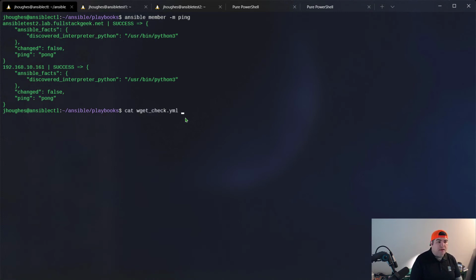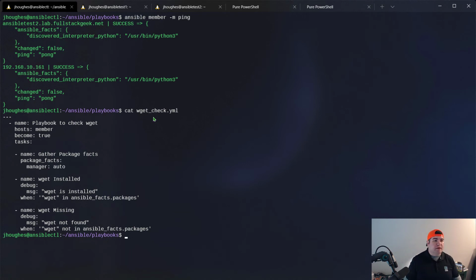So let's do a cat of this wget check YAML file that I've got here. So this is just a playbook to see if wget exists on these boxes, right? Connecting to our hosts, the member group. We're using become, which essentially is elevating our privileges, gathering package facts, and basically I'm just running two different tasks. One wget installed, one wget missing. This is just determining if the name of the package exists in our Ansible_facts.packages information that comes back from the detail that we're gathering on this. So let's go ahead and run this playbook and see what we get.